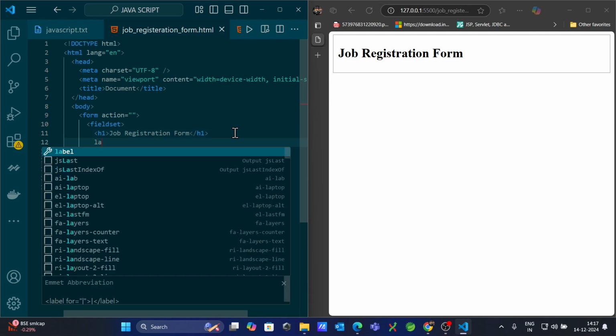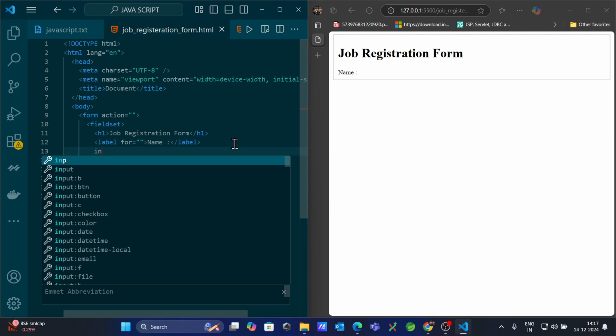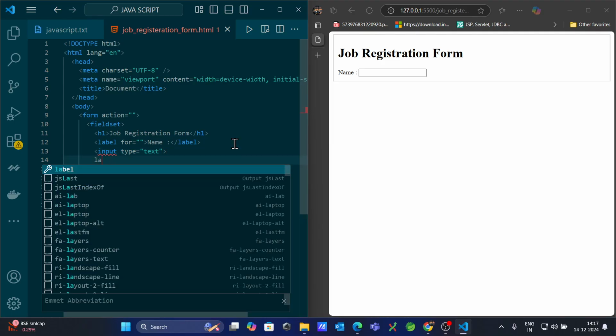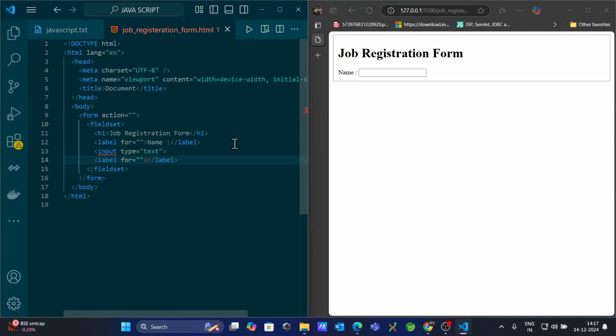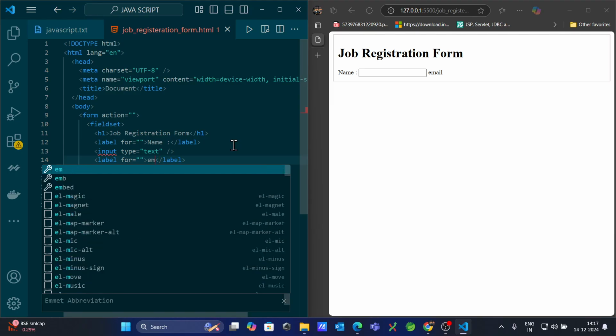After that I'm taking a label. The first label is just name, you need to enter the name. Okay, done. Here I'm taking one more input. So we enter the input tag. See, input type text is enough. After that I'm taking one more label, the mail ID, to enter the mail. See, mail, or else you can take email.